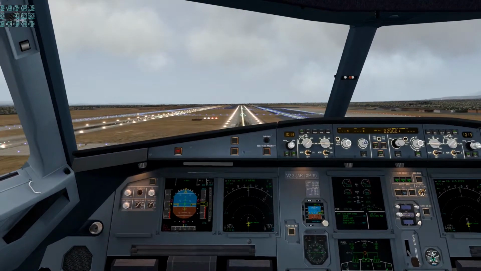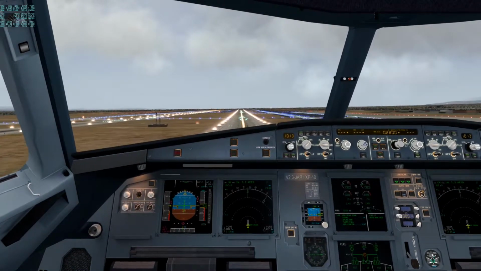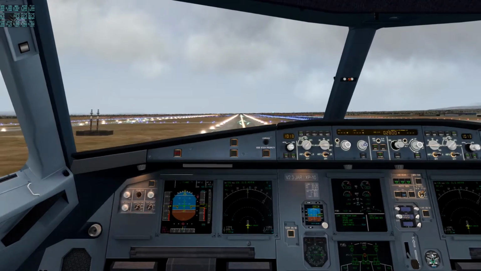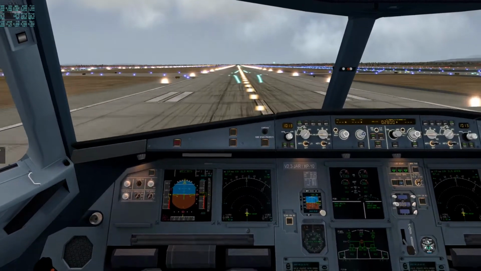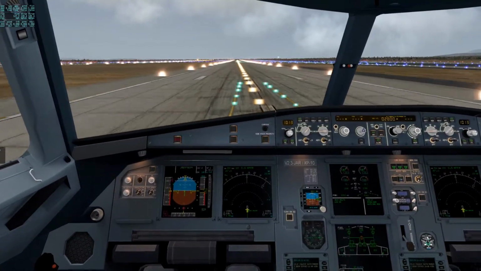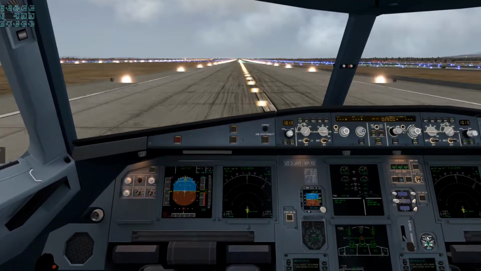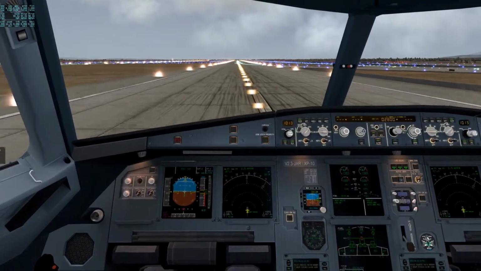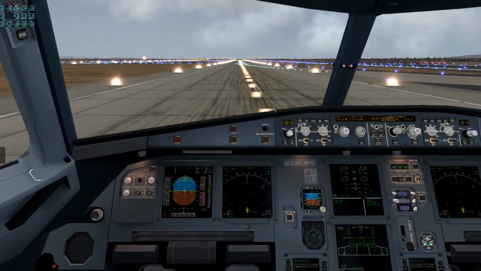Minimum. 50, 40, 30, 20. Retard. Ground retard. Spoilers. Nacelle. First green. Knots.